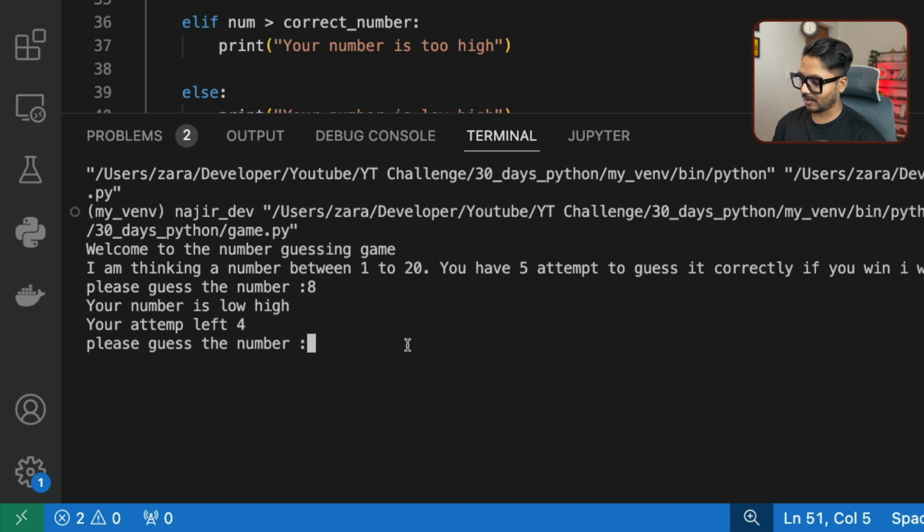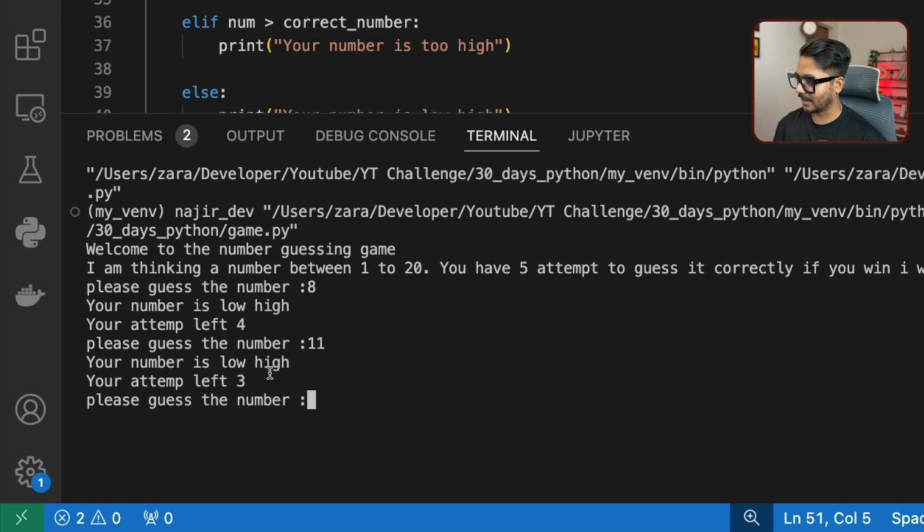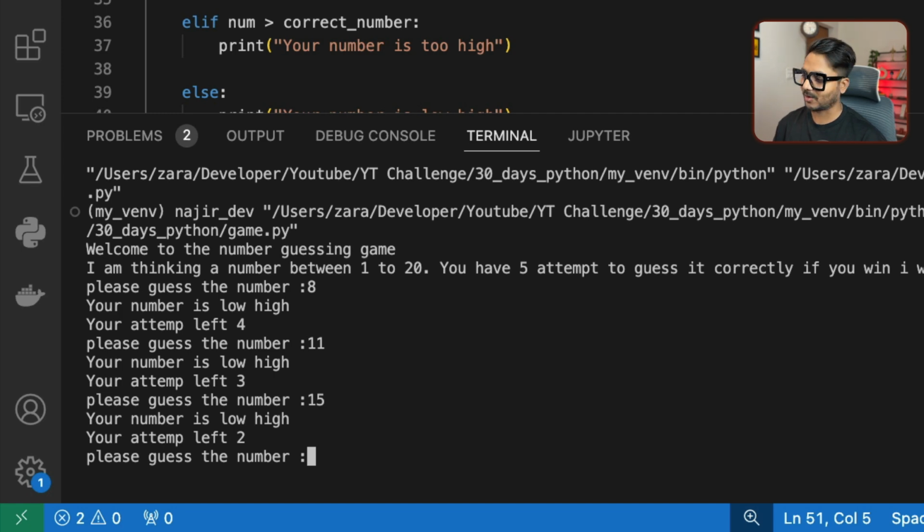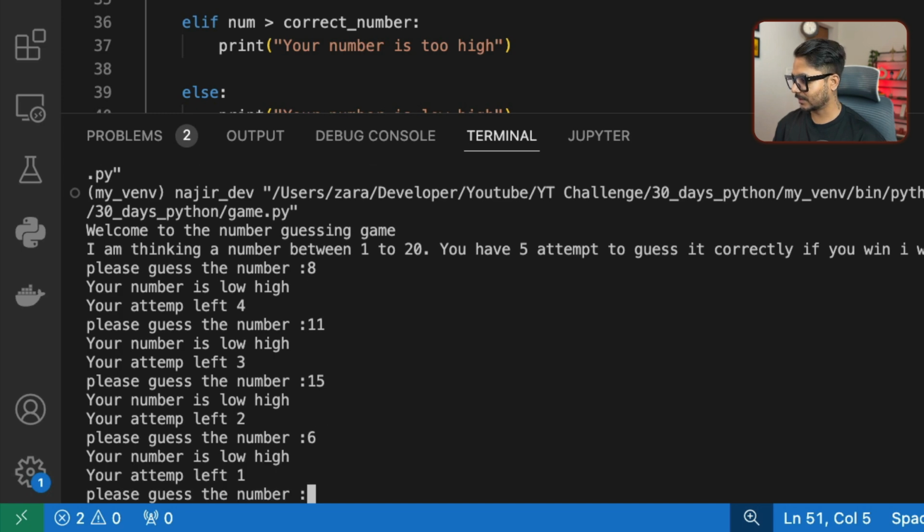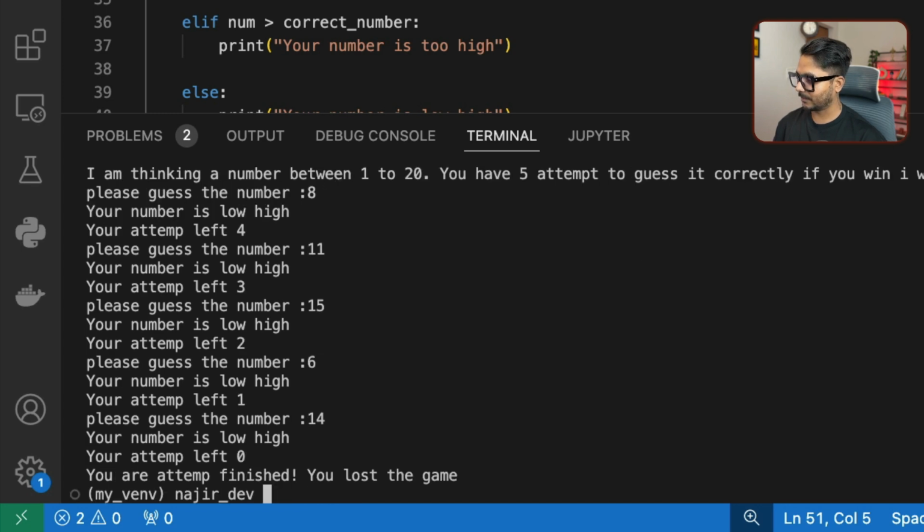Let's guess 11. It says your number is too high, but it shows low. Low, high, a typo error that we will fix later. Let's guess maybe 15. No, we have two more attempts left, fingers crossed. Let's guess 6 this time. One attempt left, so last time let's guess 14. It says your attempt finished, you lost the game.